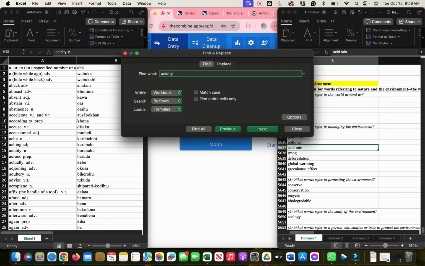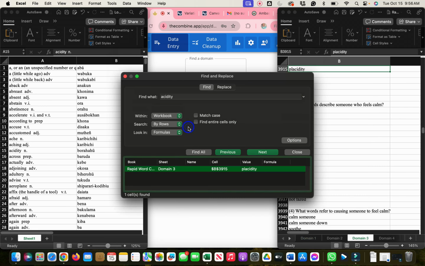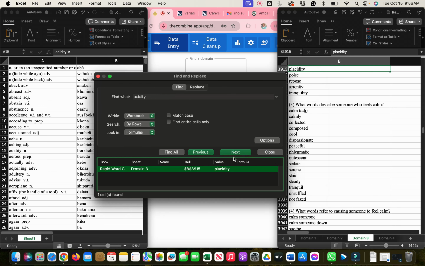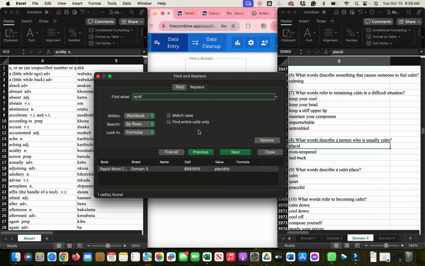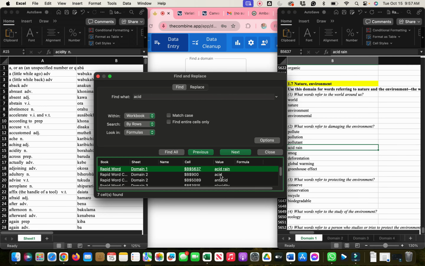Again, acidity. Let's find all. And here we go. Placidity. That's not it. Let's see. Nope. So placidity is what they found. So let's look up then acid, which is the root word. Placid, no. Let's find all. Here we go. Acid.